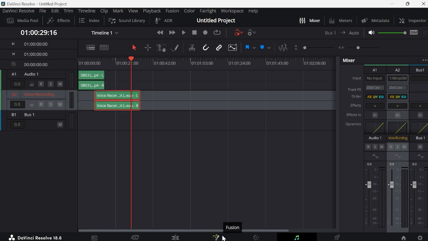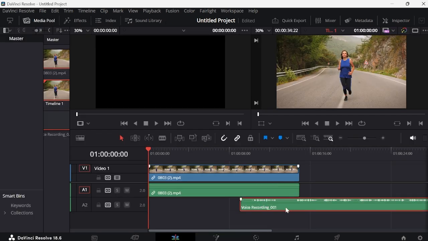And if we come back over to the edit tab, you can see that we now have our voice recording in the edit tab down here. And that's it guys, that's how you record your audio inside of DaVinci.